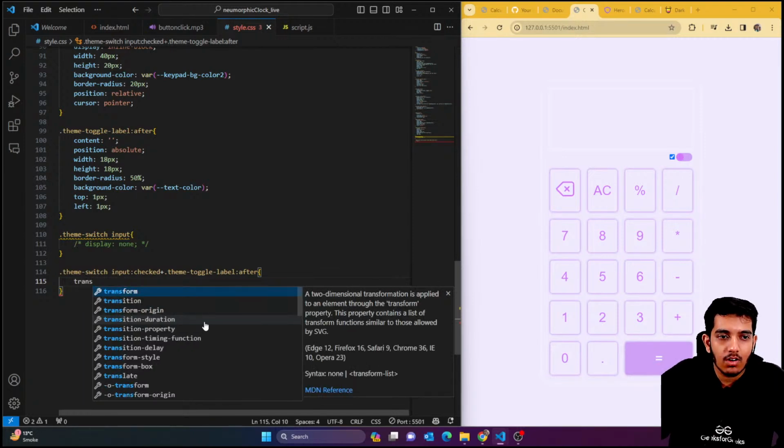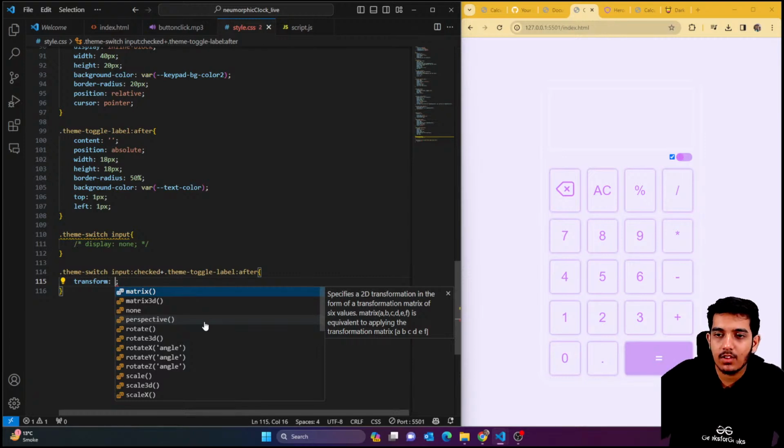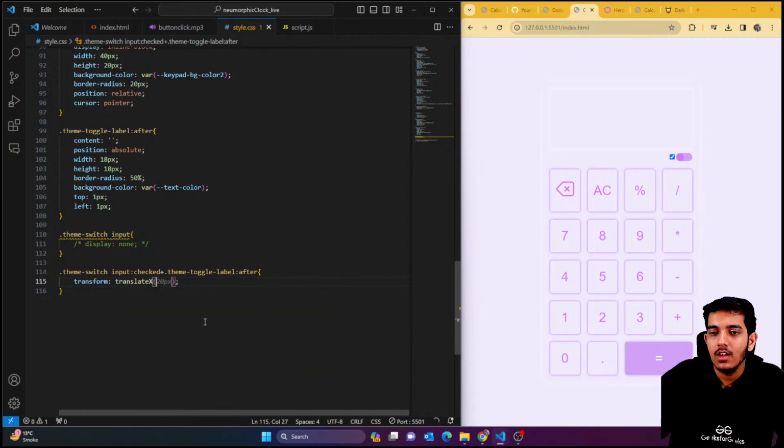We have to use transform, and then translateX, and then I would just make it 20 pixels. Okay, so now let's try this. If I click on this, you can see, yeah, now it's moving.